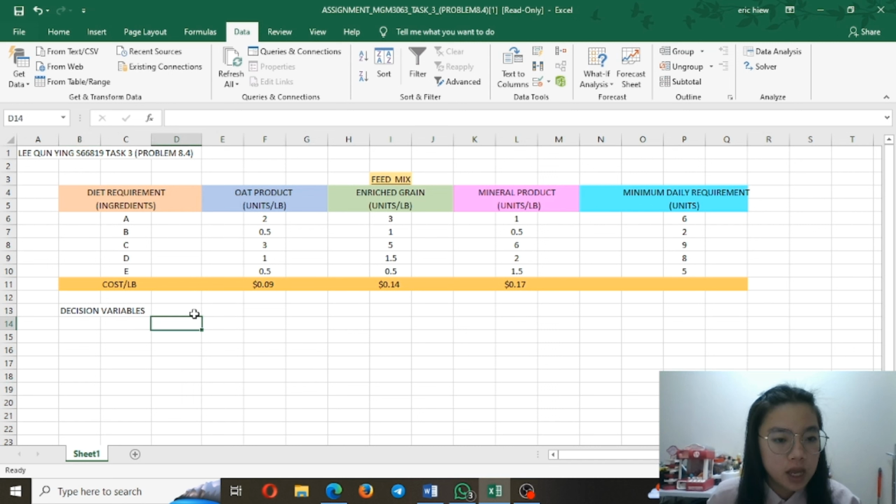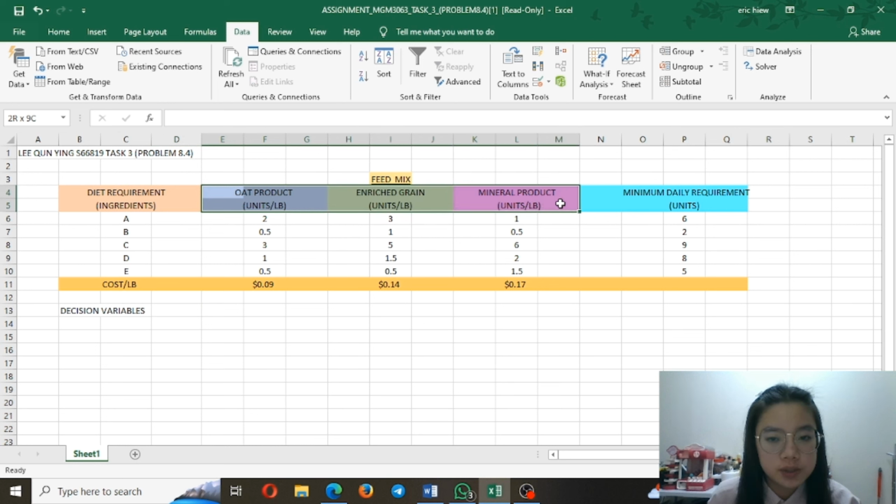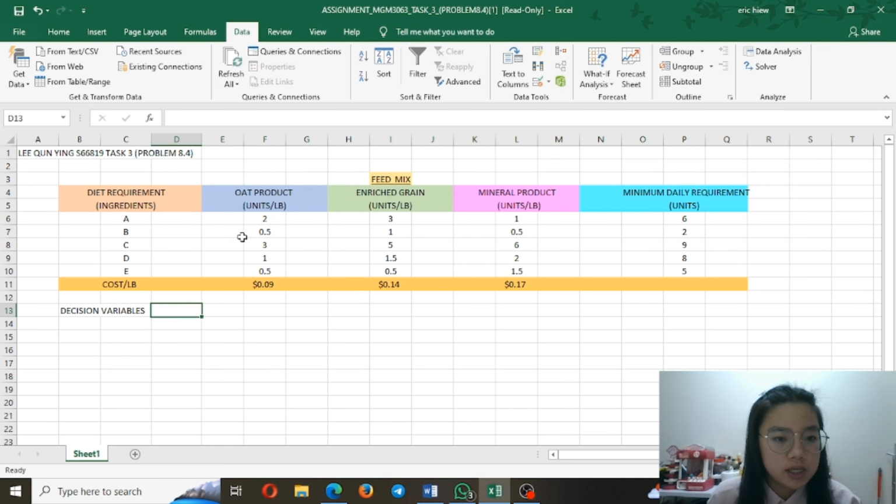Okay. From this table, we can see you have 3 variables, which is oat product and rice grain and also the mineral product. Okay. To make it easier, we can let these 3 items be alphabets. For example, like oat product, we let it be X, and rice grain we let it be Y, and mineral product let it be Z.